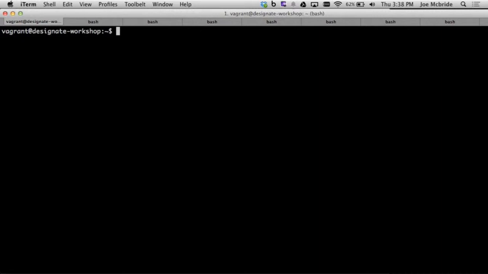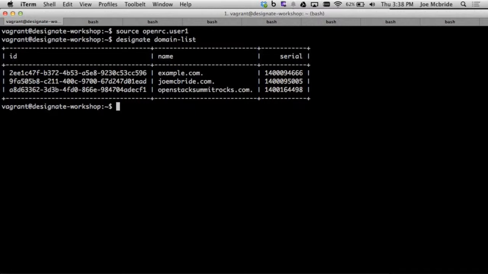So the first thing I want to do is source the credentials for a user. So I am now acting as user 1. And what I'm going to do is list out the current domains that are in there. So you can see here I have 3 domains that are running. And just one note, I'm running this local right now. We actually have a VM that we put together where you can download it, run through a quick install, and interact with it if you want to really try it out. So we'll see about posting that somewhere.